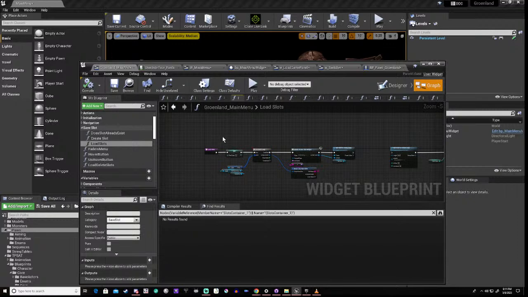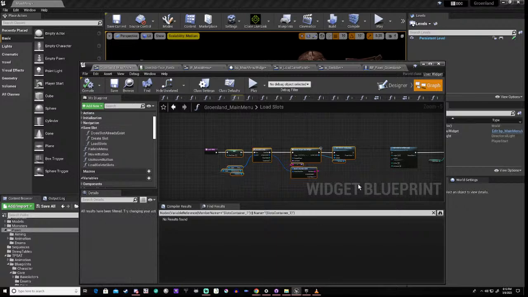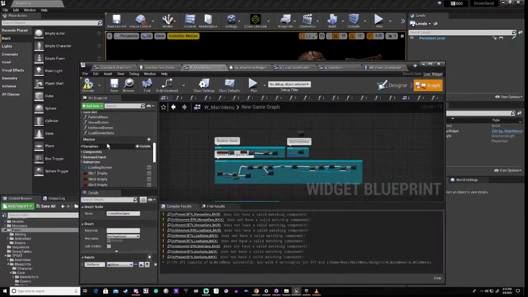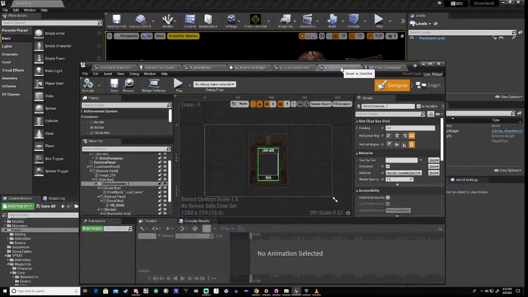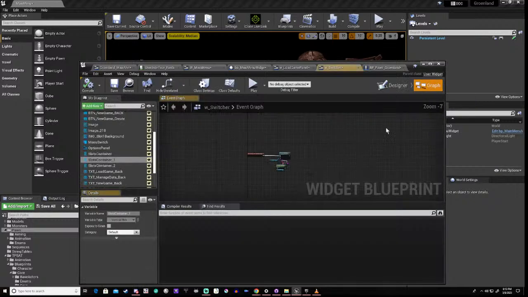Right, so we're going to copy this. Now, is this in here? Yes, it is. So in here, we're going to add this function.